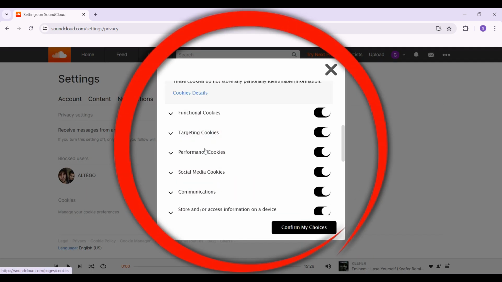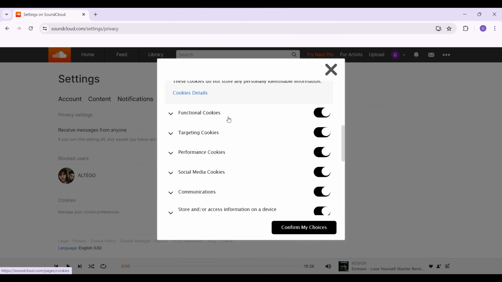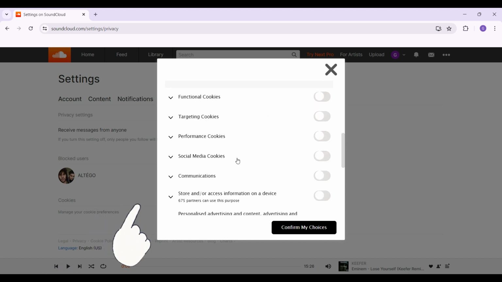Just scroll down and as you can see, there are lots of cookies that are enabled. Simply enable or disable the one of your choice. For now, I'm simply gonna disable every one of them. As you can see, I have disabled everything.